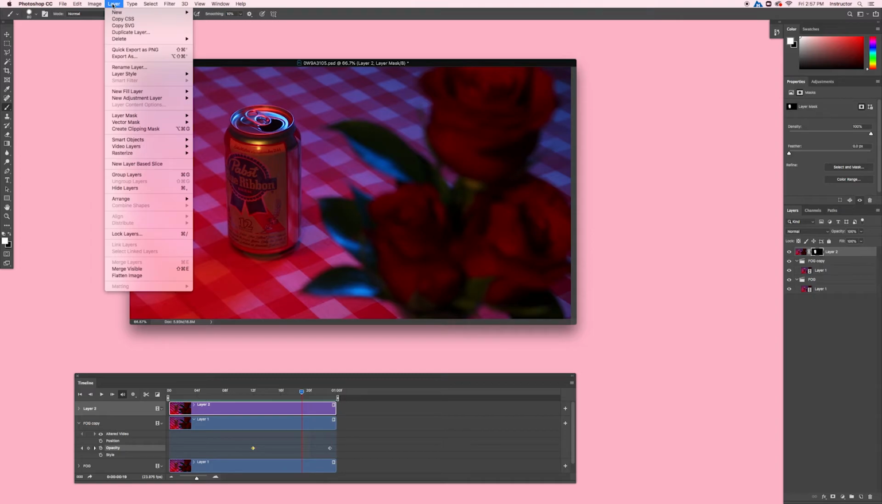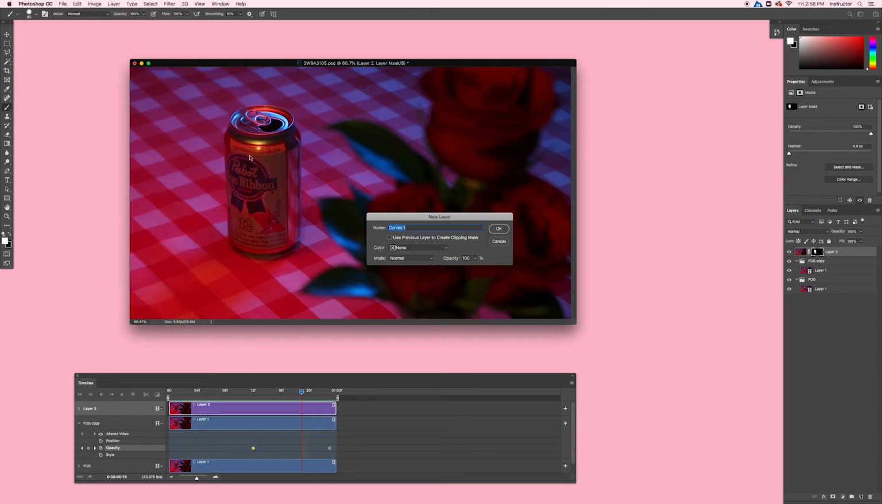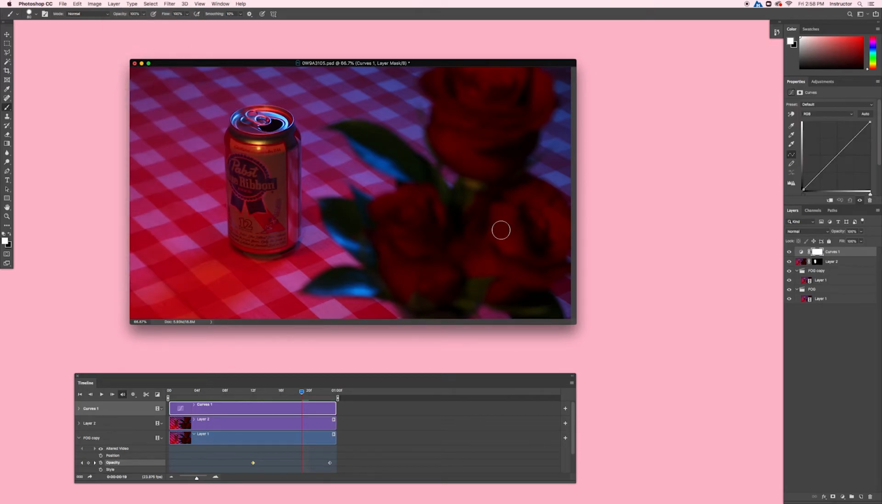First, I'm going to adjust the exposure with a curves layer by going to Layer, New Adjustment Layer, Curves. In the panel on the right, above my layers, you can see the curves panel. Click and drag different points across that diagonal line to adjust the exposure, highlights, and shadows of the image until you have it the way that you want it.